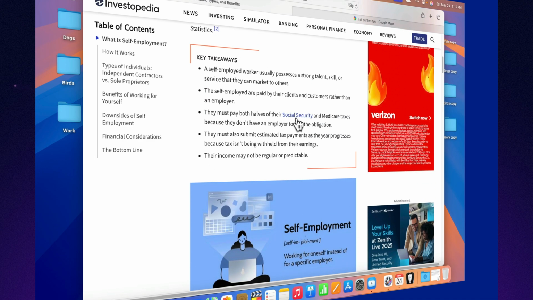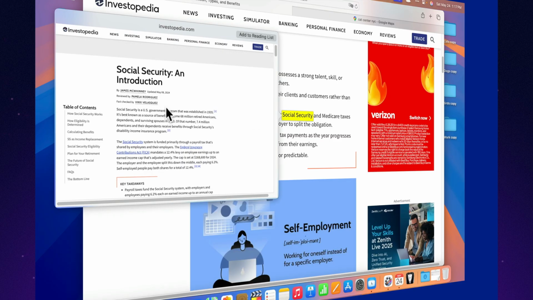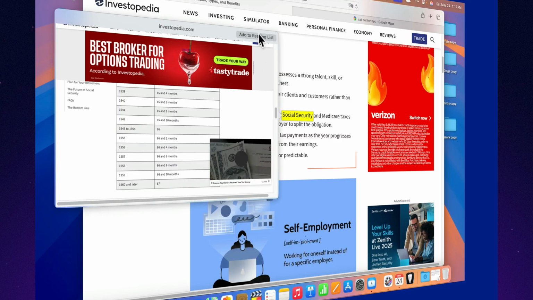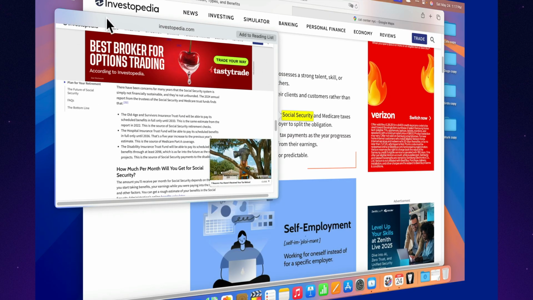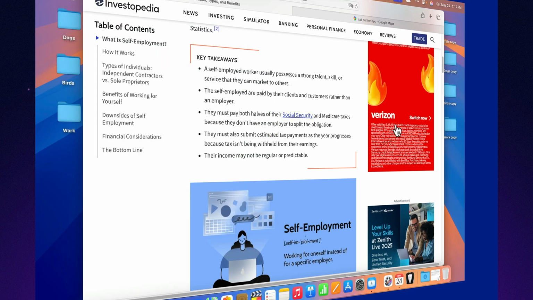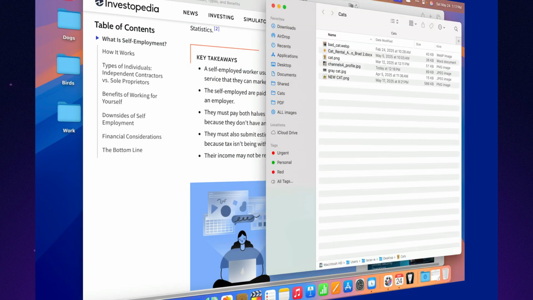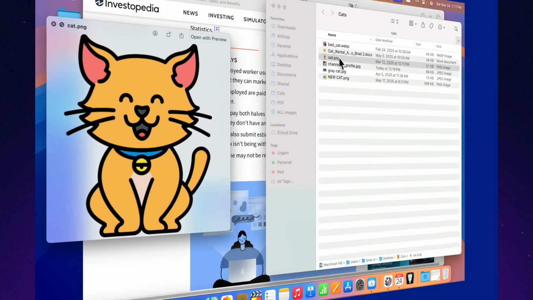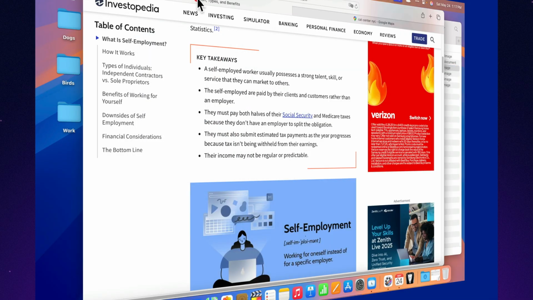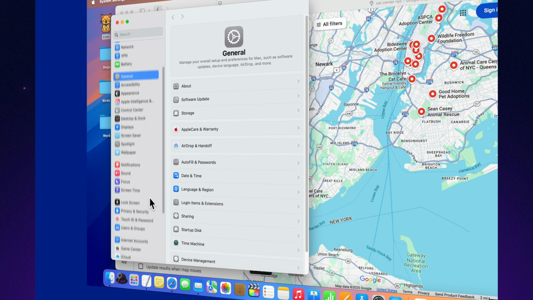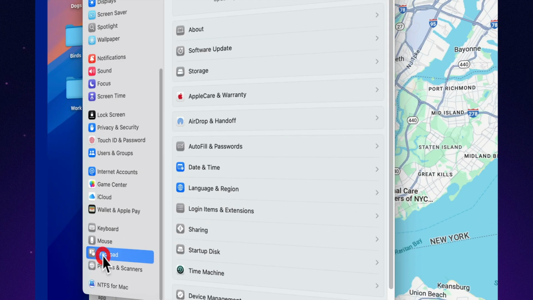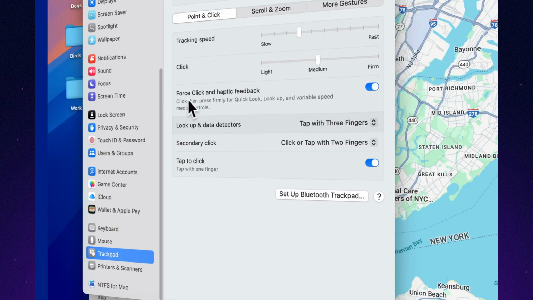screen. It also lets you preview websites without opening a new tab, peek into files without launching apps, quickly see contact info or map locations. Press hard on a tracking number to view shipping details, on an address to open a mini map, on a file in Finder to see a preview without opening it. To enable it, go to System Settings, Trackpad, Point and Click, and turn on Force Click and Haptic Feedback.